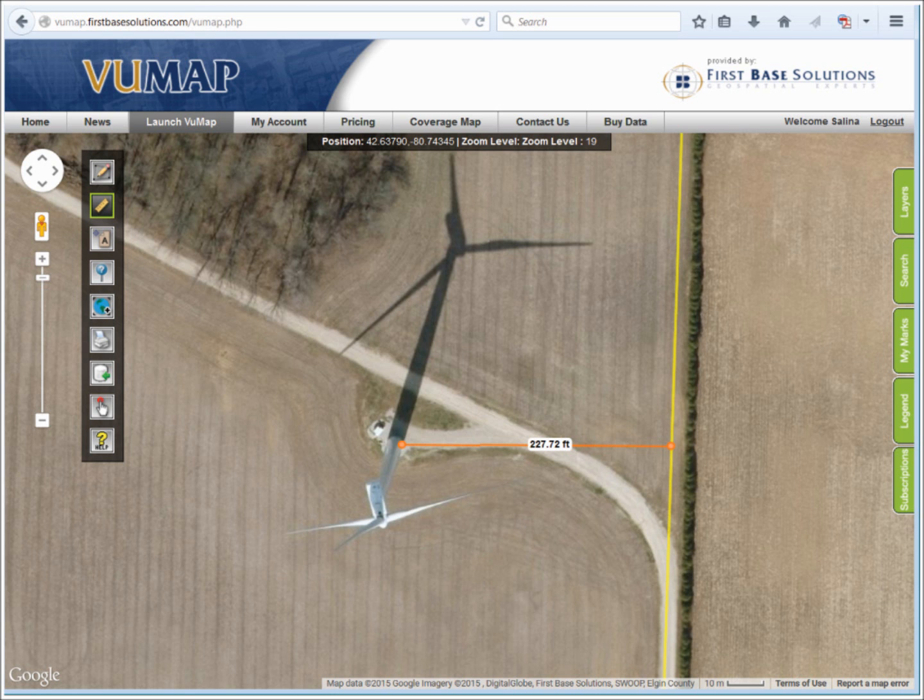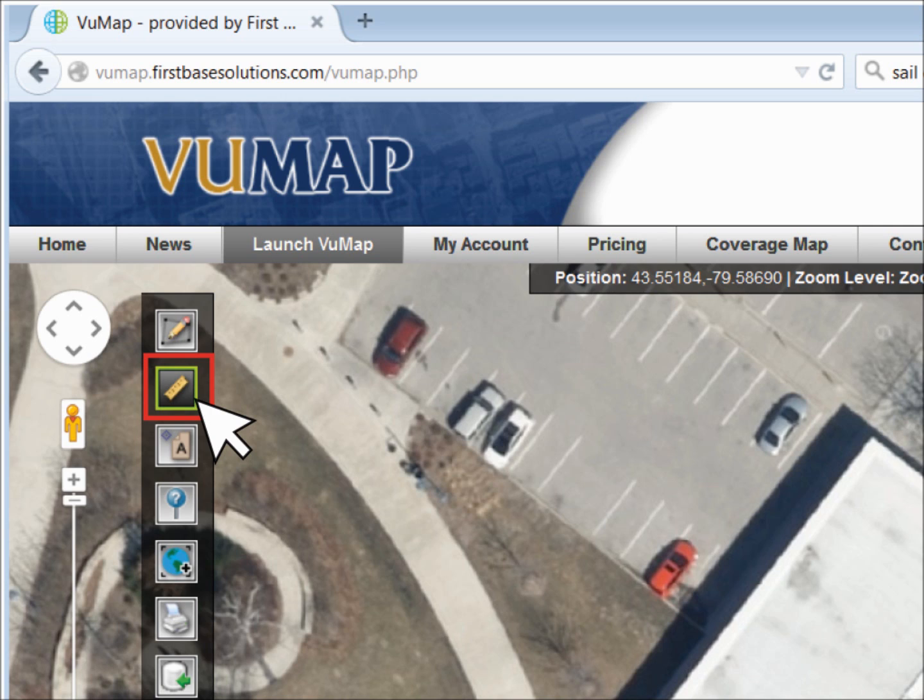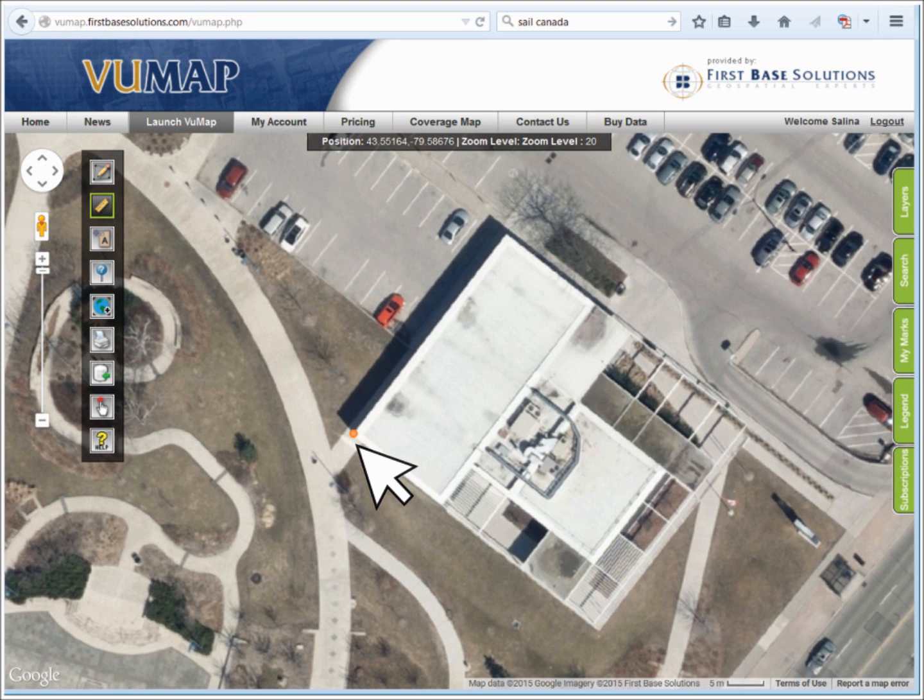Let me show you how easy it is. Start by selecting the Measure tool. It will remain active until you click it again, but you can still pan and zoom with your mouse's scroll wheel. Click a spot on the map where you'd like to begin. Move your mouse and click again to change the direction of your path. Repeat this process as many times as you need to.